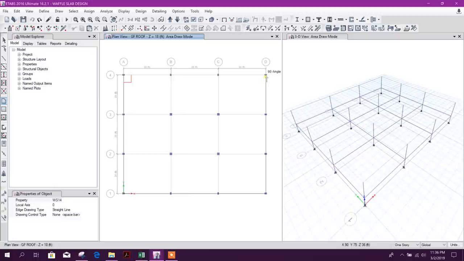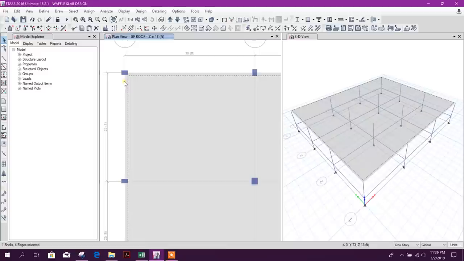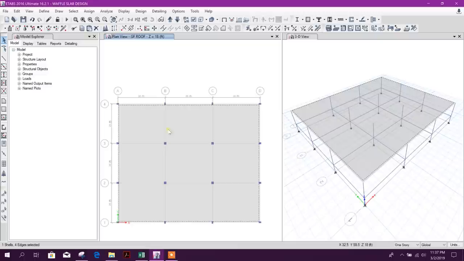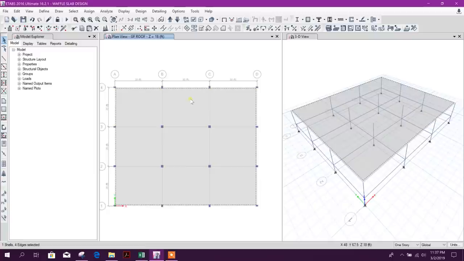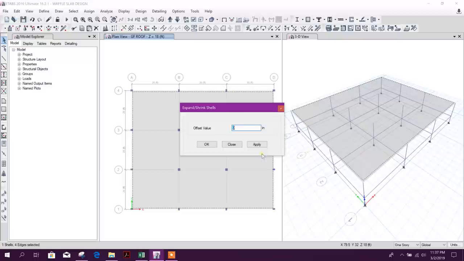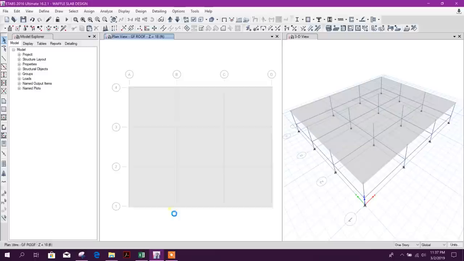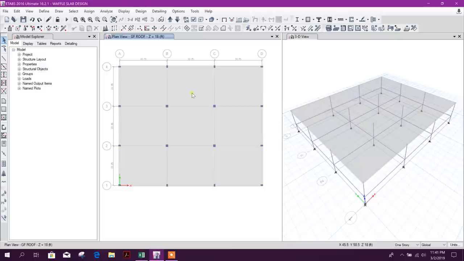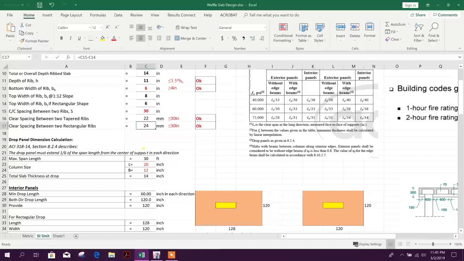Okay, now we will create 9 inches offset, because we are having 12 by 18 inches column in the perimeter of the slab, so from middle to edge of the column it is 9 inches, so we will create offset, expand shell, 9 inches, apply.